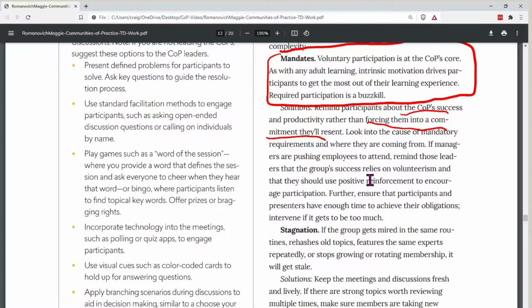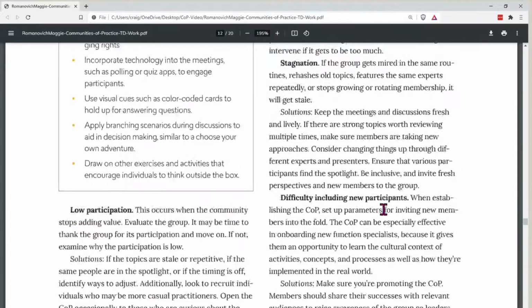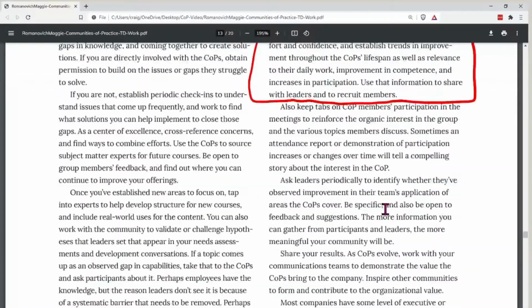So she says that it should be voluntary. And one way to keep people feeling that it's voluntary is to point out what's intrinsically motivating to them, not forcing them into commitment, but reminding them of the successes that are outcomes of being in a community of practice and how it's benefited them. So I just really love a lot of her ideas and solutions in this article.